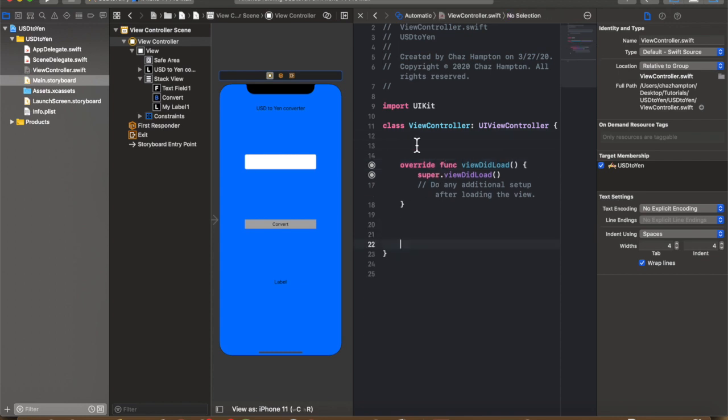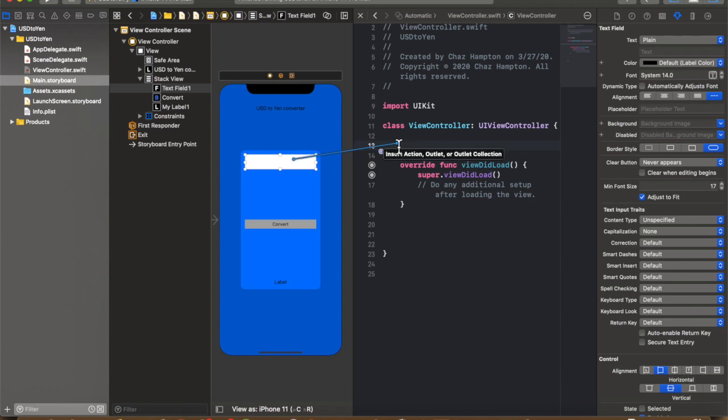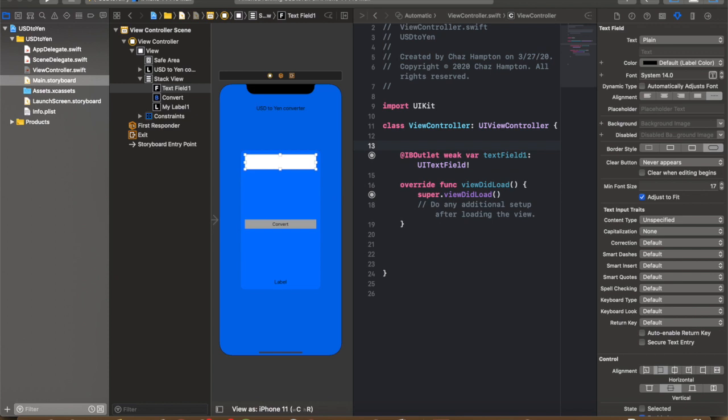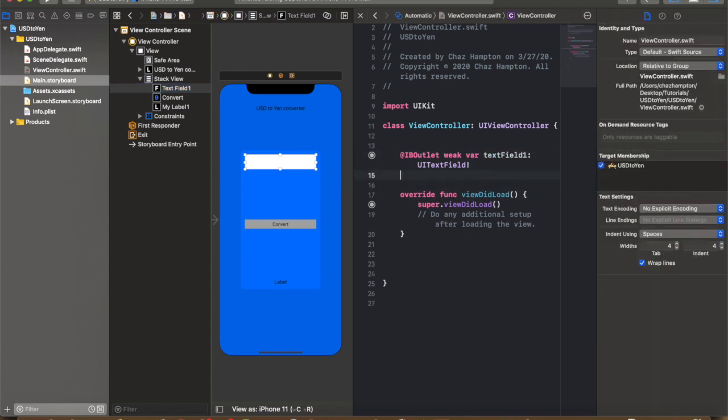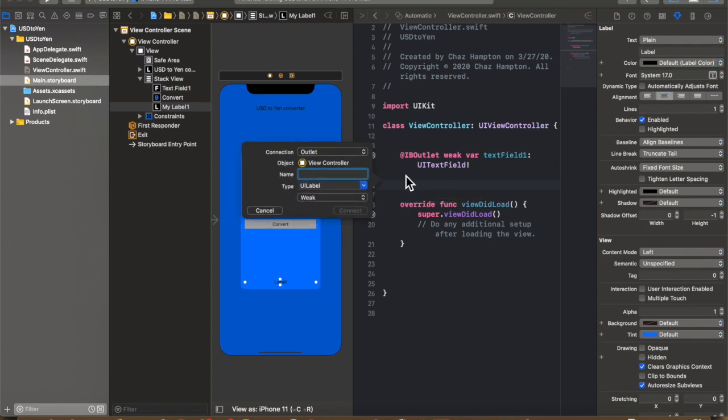So we'll go ahead and define our variables up here at the top. So what we're going to need is we'll connect this. We can hold Control and drag, and then release. That'll let us connect it. We can also select it from here, hold Control and release. So for our text field, let's call that text field 1. Hit enter to connect it. Let's pull this label in. Call that my label 1 and hit connect.